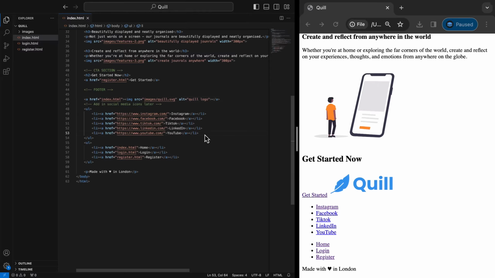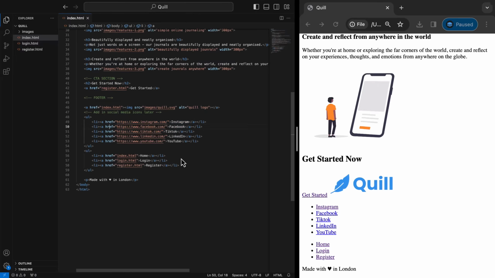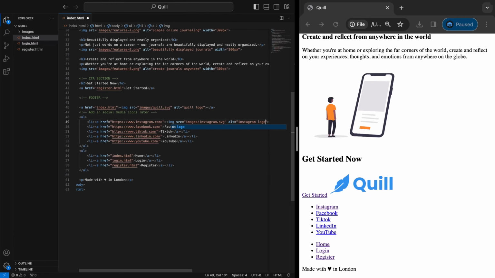Let's go and sort out our social media icons. Instead of this placeholder text being clickable, we want our SVG clickable. So all I'm going to do is delete the text here and grab an image tag. I'm going to go find the SVG for Instagram. We know that's in the images folder, so I type images/ and click instagram.svg. I'll give this an alt text of Instagram logo.